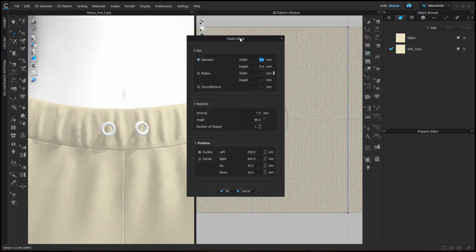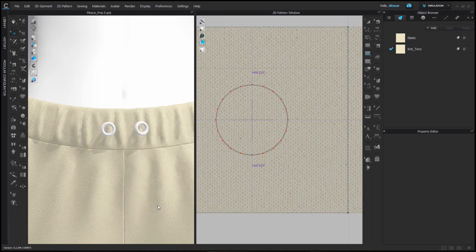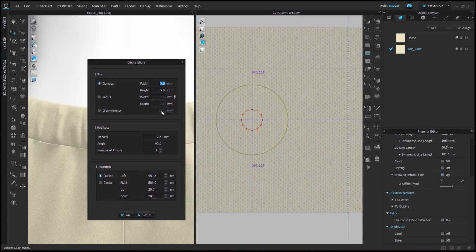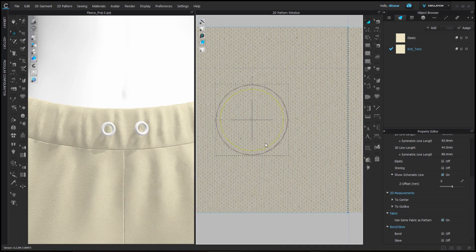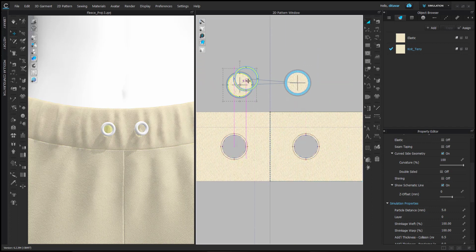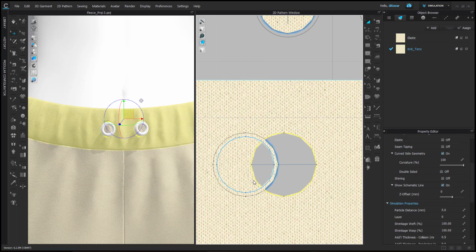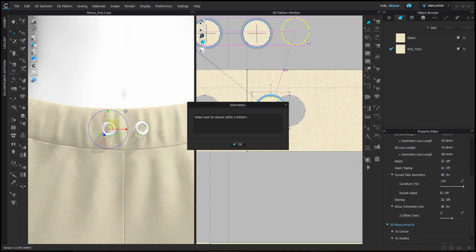So first ellipse will be the size of the eyelet, so 17, and the second one will be 2 millimeter smaller, 50. So the small one I cut and sew, so the small ellipse circle will carry the eyelet, and the big one will help to keep the area stable of where the eyelet is placed.